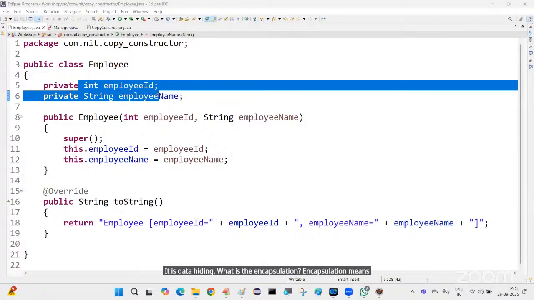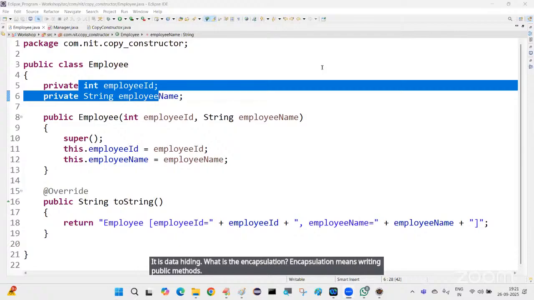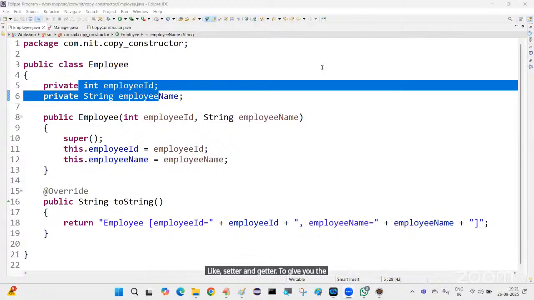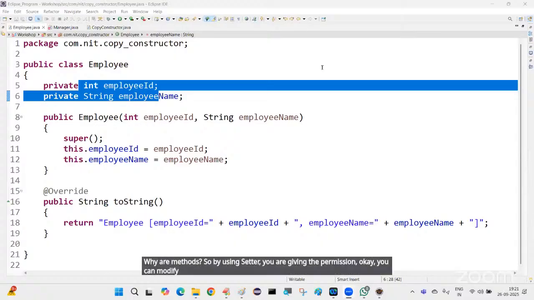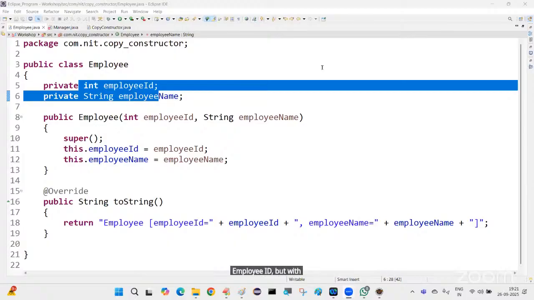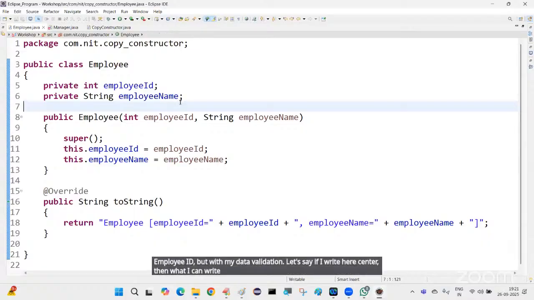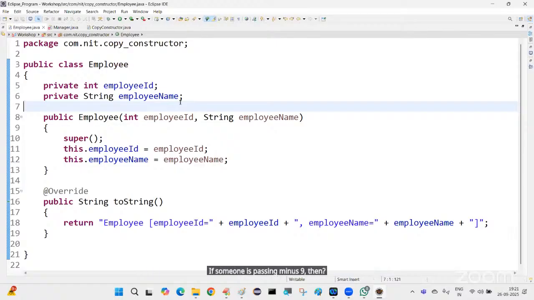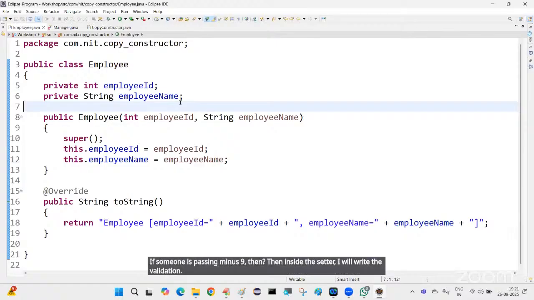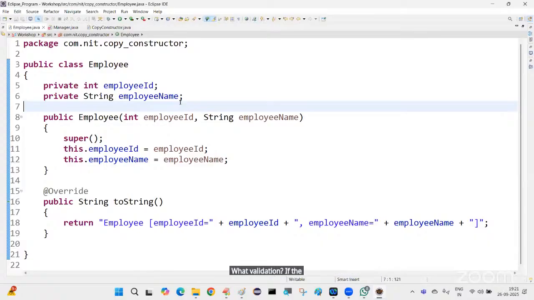Encapsulation means writing public methods like setter and getter to give permission to access your data via methods. By using a setter, you are giving the permission: you can modify my employee ID, but with my data validation. If someone passes -9, then inside the setter I write the validation: if the outer world data is less than or equal to 0, don't initialize. That is the power of encapsulation.